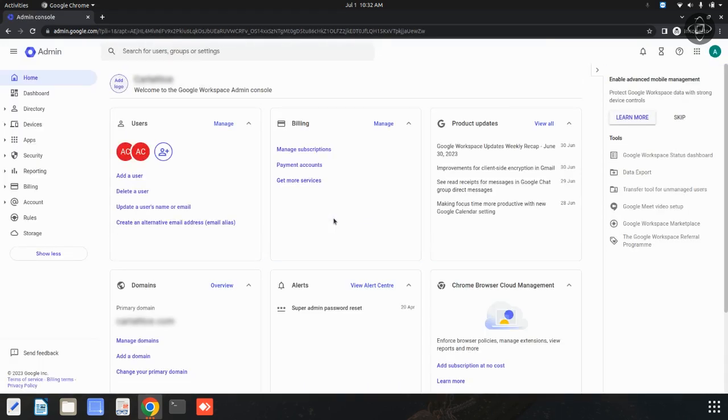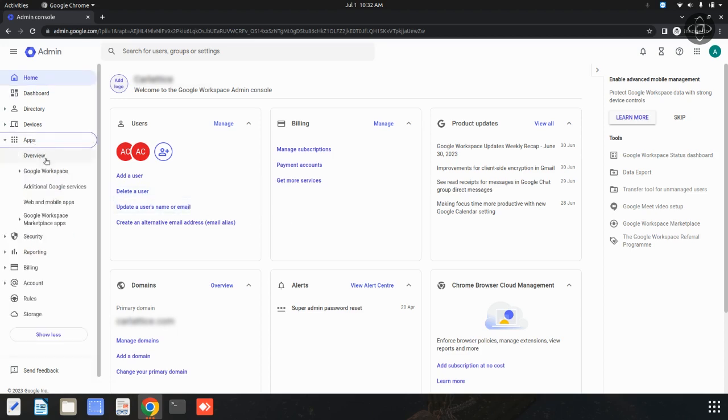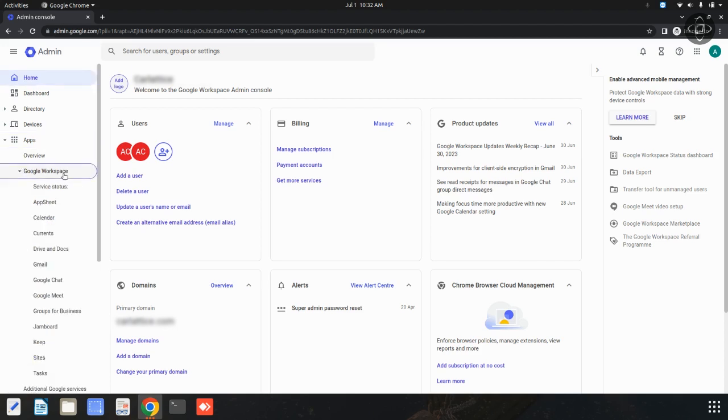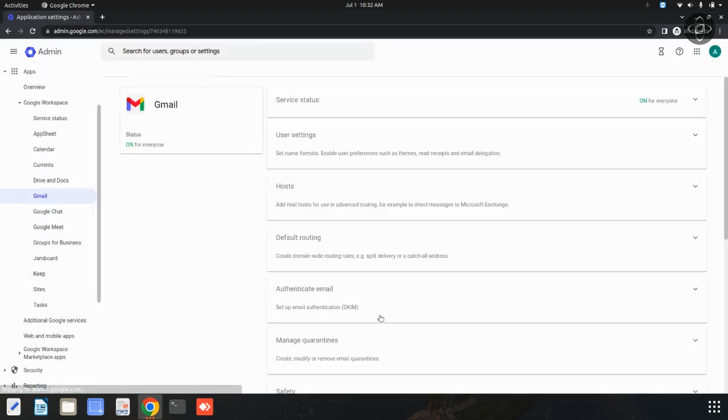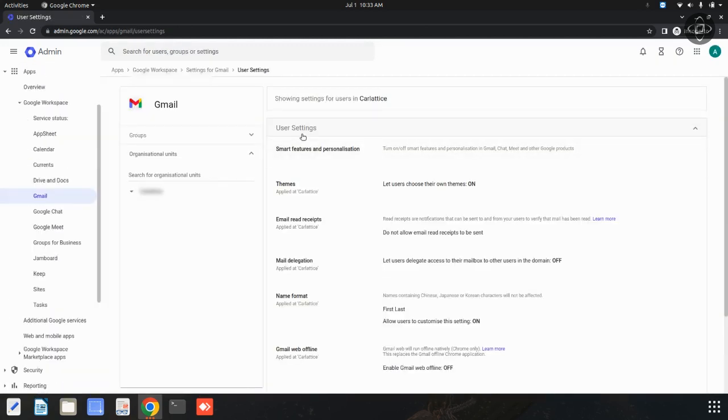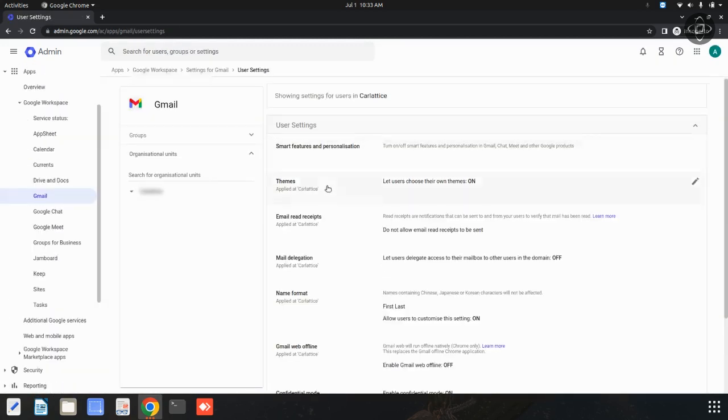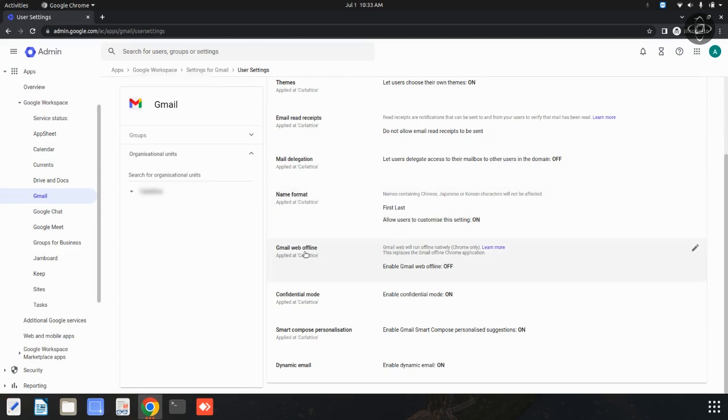Once you are in the admin console, you can navigate to the app section. Then you can click on this Google Workspace option. Then you can click on this Gmail. From this Gmail, you can click on this user settings. Then we need to just scroll down this settings. Then you can click on this Gmail web offline.